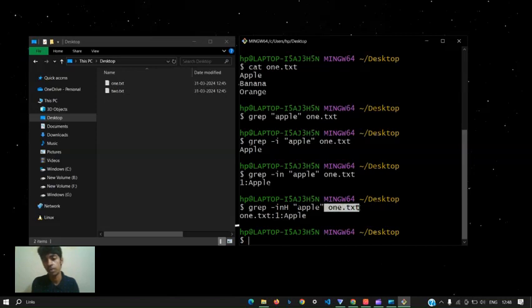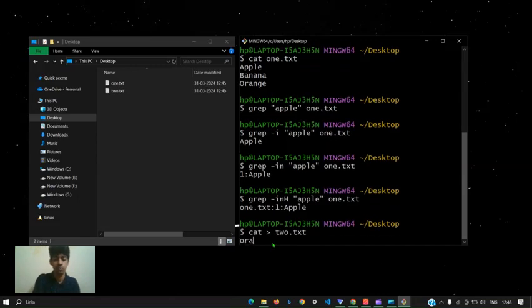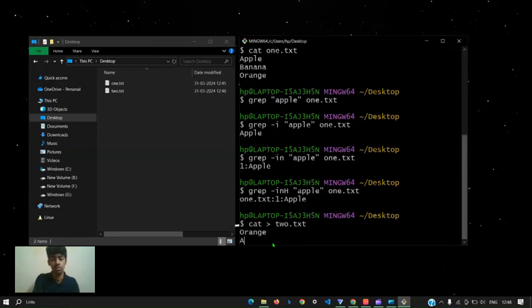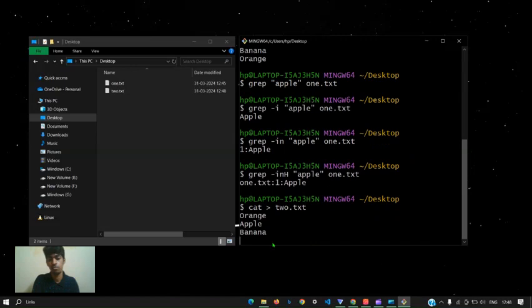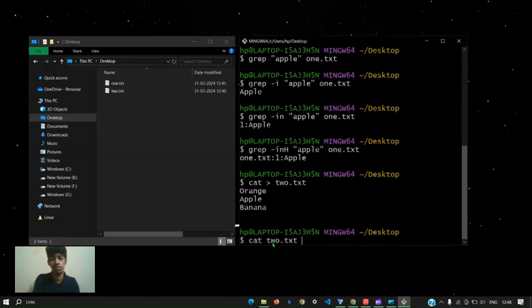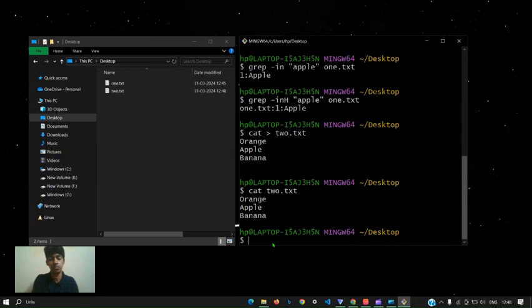Now why is this 1.txt output shown over here? Now consider this scenario. We have created a 2.txt file, right? Let us try to give some input. We'll store the same fruit names as we stored in the 1.txt file, but in a different order. Let's do it. Now I'll try orange, apple, banana, cat 2.txt. Now you see all these fruits are stored.